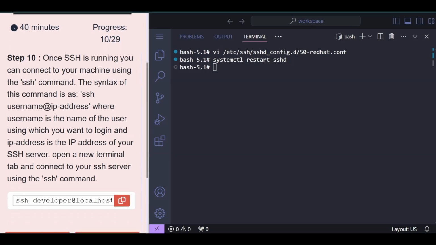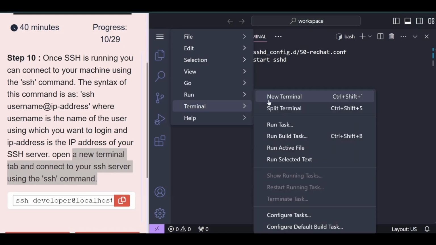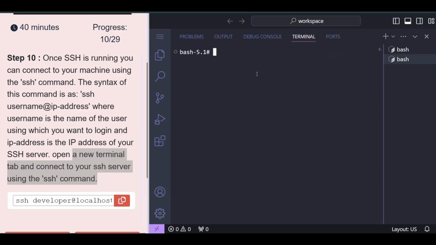Now that SSH is running, you can connect to your machine using the ssh command. The command is ssh username@IP-address. Replace username with the user you want to log in as. Replace IP address with the SSH server's IP. To test locally, open a new terminal tab and run ssh developer@localhost.